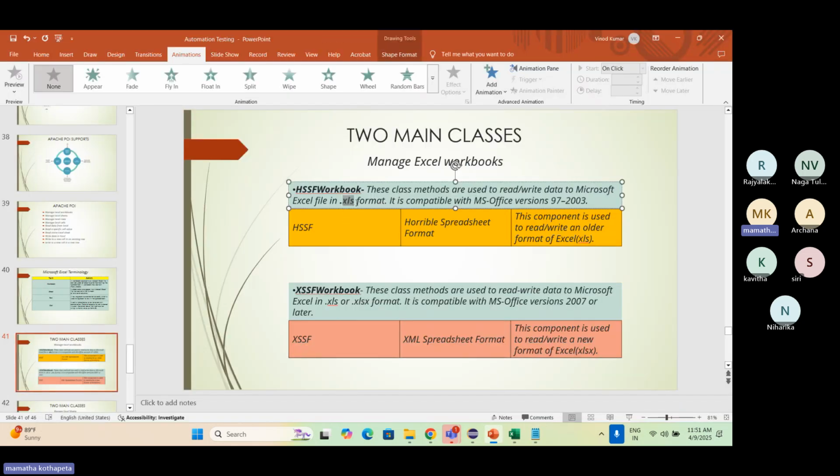Now, if I have an .xls format, which is compatible with 2003 and below, we are going to use a class called HSSF, which is HSSFWorkbook. There are two main classes we deal with. If I have the older version, 2003 or lesser, I'm going to use HSSFWorkbook. If it is 2007 or beyond, the new version, we use XSSF. This is compatible for both, but we always use XSSF for the newer version of Excel reading and writing, which supports .xlsx files. Is that clear? Yes, ma'am. Yes, Vinod. Okay. Now, let's move further.